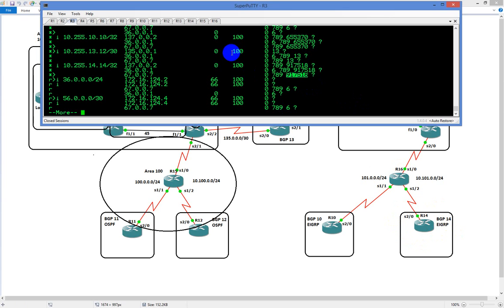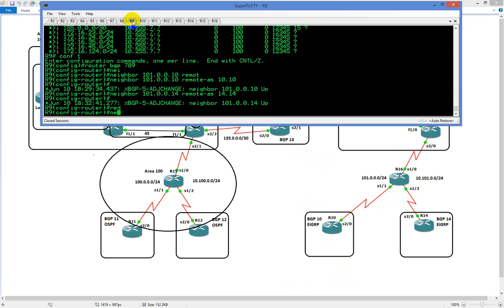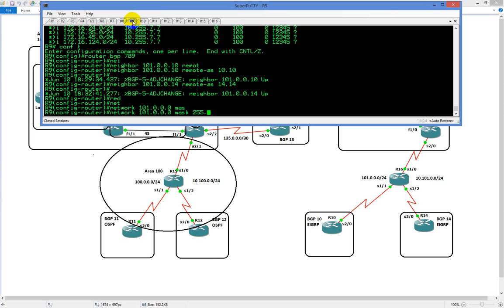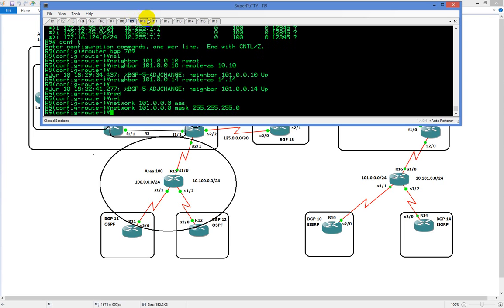Now, the problem we're going to have later on down the road, when we get into DMVPN and get this situated, is that we're doing a redistribute connected on these boxes right here, and that's going to give us a hard time. So what we want to do is on router 9, we're actually going to type in network 101.0.0.0 with a mask of /24. The reason I'm going to do this now instead of down the road is it's going to save us some time when it comes to getting the advertisement running.